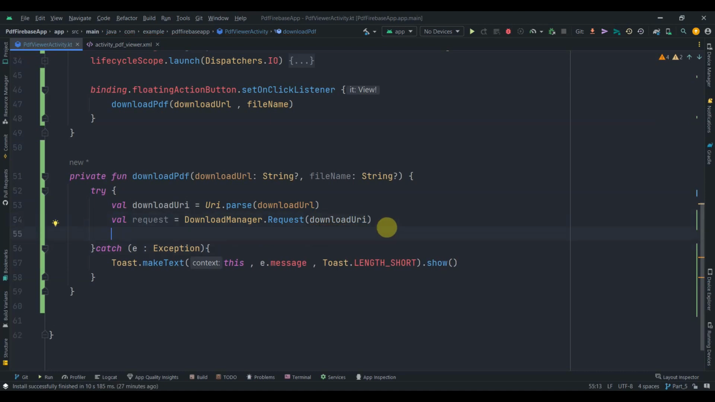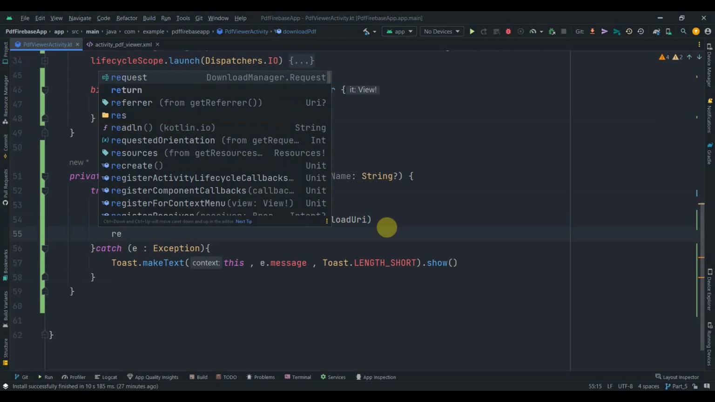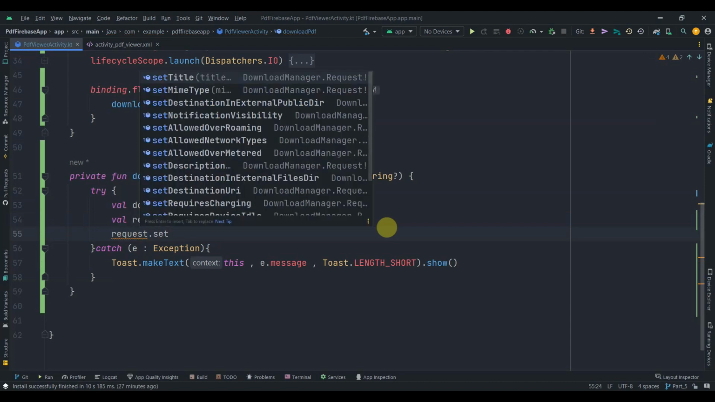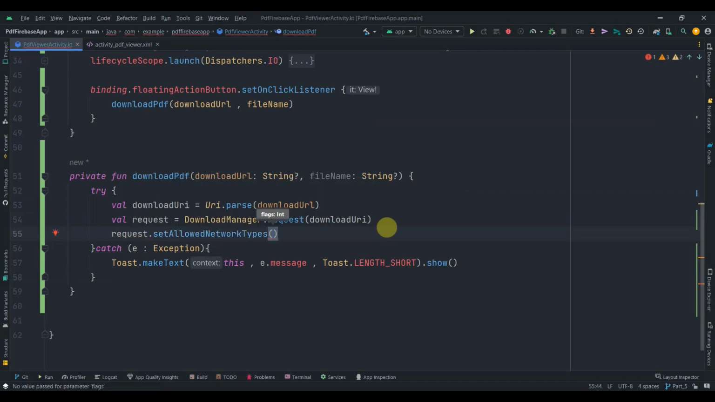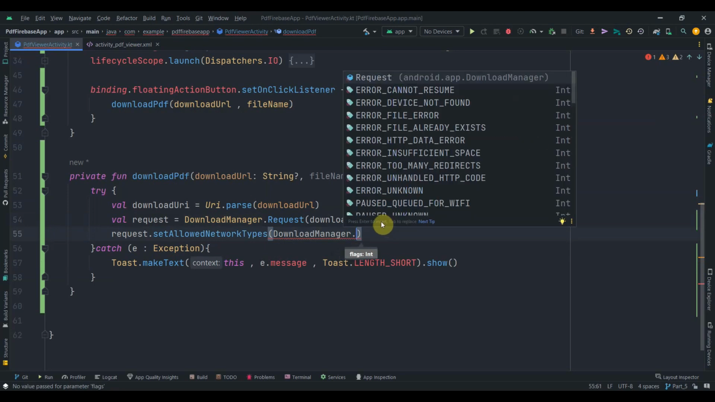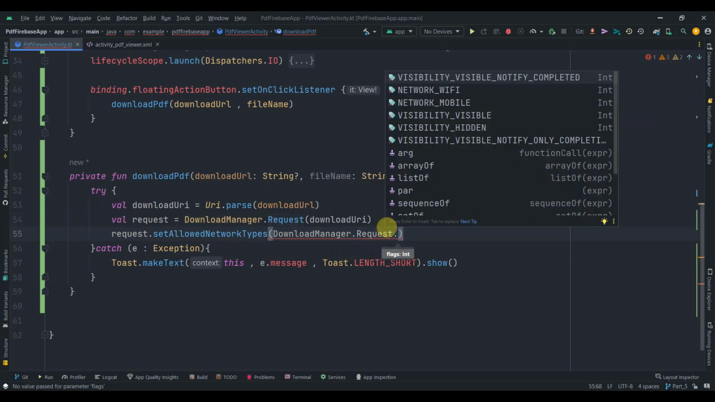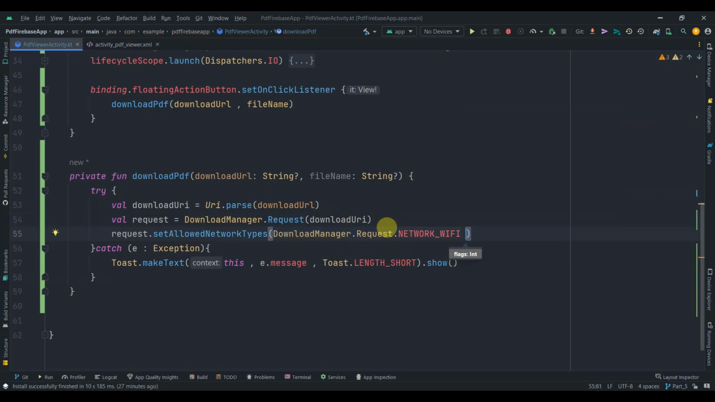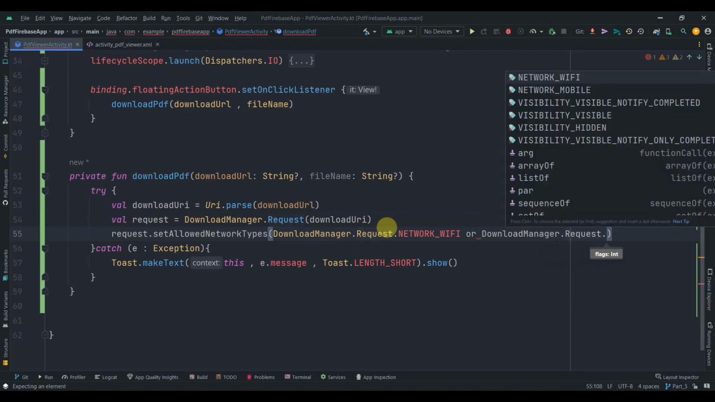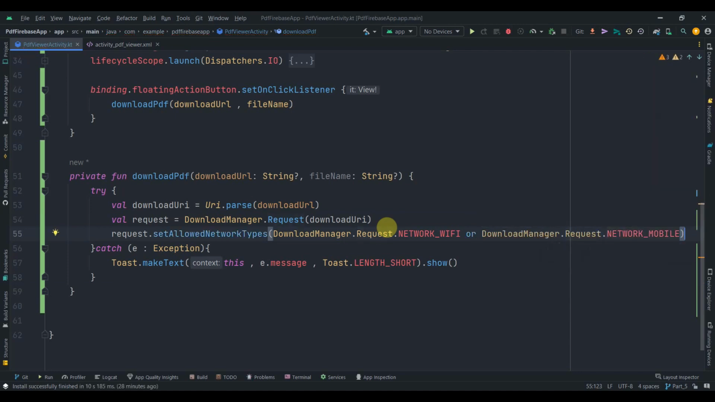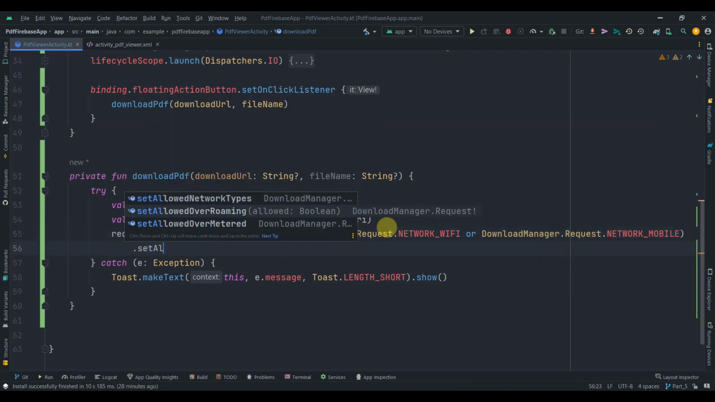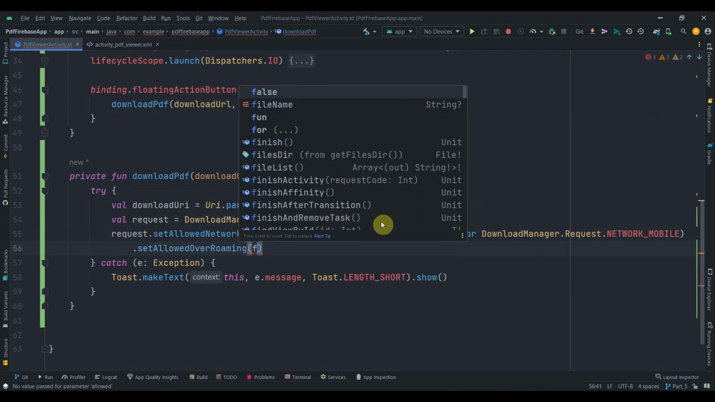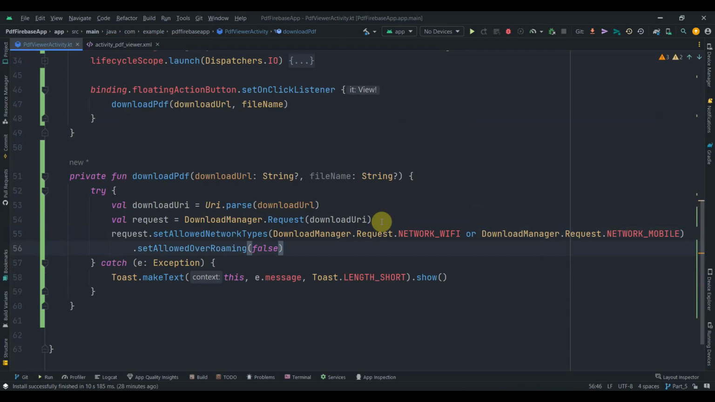Cool. So now we can set some properties to this request, like set the network type. So I'll set allowed network types. Here we can pass DownloadManager.Request.NETWORK_WIFI, or we'll also allow the network mobile. So Request.NETWORK_MOBILE. Cool. We also have one function which is setAllowedOverRoaming. We'll make it false, you can make it true, it totally depends on the requirement.